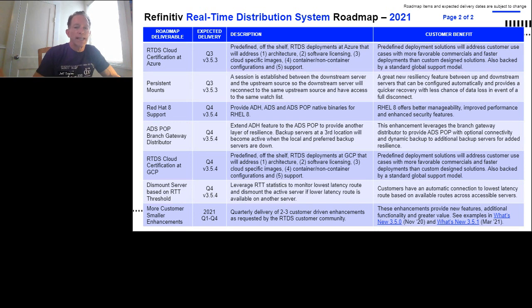Now looking ahead to Q4 on line 3 here, we'll be wrapping up the year with Red Hat 8 support and native binaries for ADH, ADS, ADS POP, and RTC. And as the Red Hat site states, this will offer better manageability, improved performance, and improved security features. All right. But once again, you also see the predefined off-the-shelf RTDS solution at GCP. That's currently scheduled for Q4.